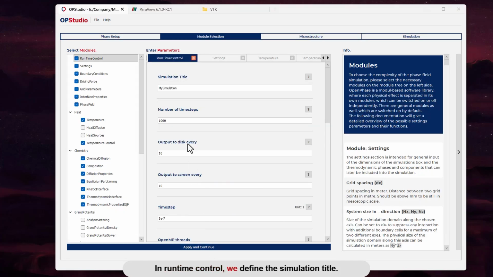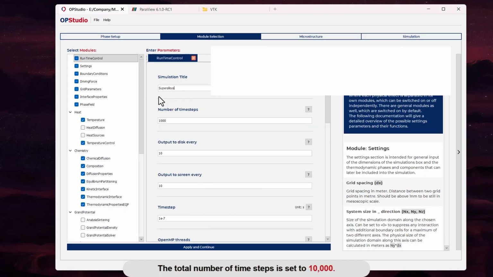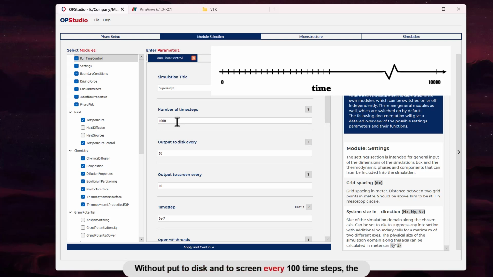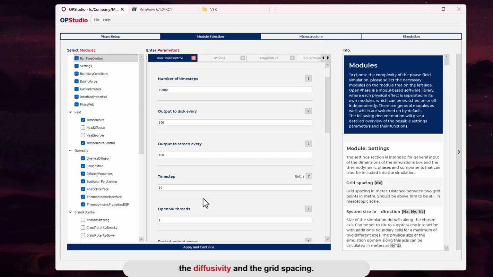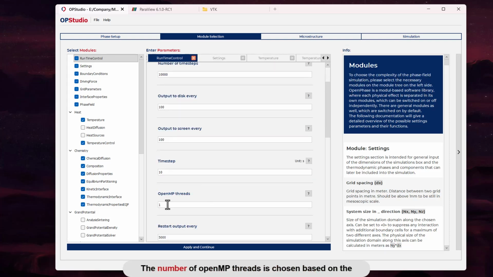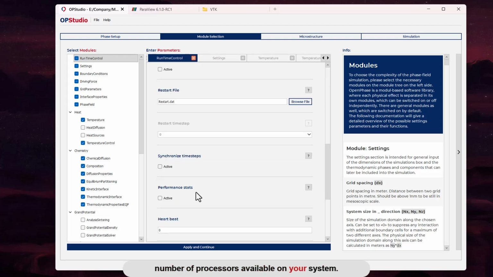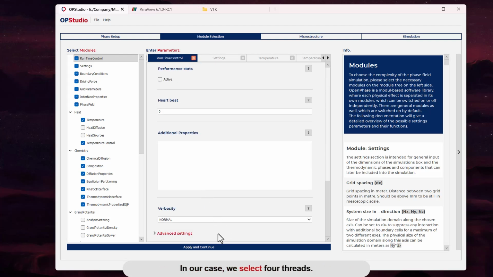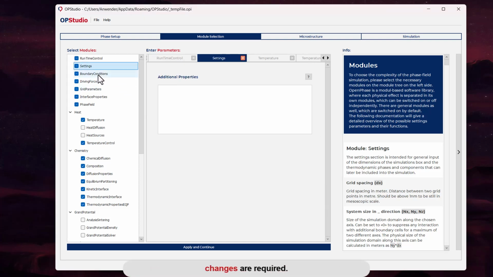In runtime control, we define the simulation title. The total number of time steps is set to 10,000, with output to disk and to screen every 100 time steps. The time step can be set as high as 10, provided it satisfies the CFL condition, which depends on the diffusivity and the grid spacing. The number of OpenMP threads is chosen based on the number of processors available on your system. In our case, we select 4 threads. In settings, boundary conditions, and driving force, no changes are required.